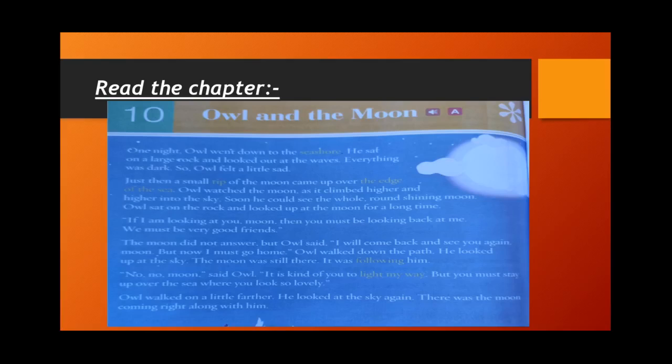The title of the story is Owl and the Moon. One night, Owl went down to the seashore. He sat on a large rock and looked out at the waves. Everything was dark, so Owl felt a little sad. Just then a small tip of the moon came up over the edge of the sea. Owl watched the moon as it climbed higher and higher into the sky. Soon he could see the whole round shining moon. Owl sat on the rock and looked up at the moon for a long time.